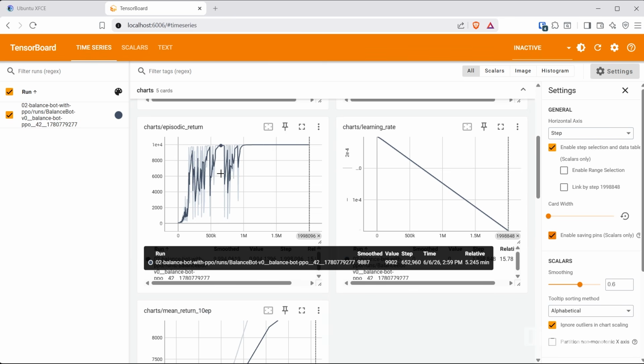Then we have episodic return. This is a total of the amount of rewards received for each episode. This is probably your most important metric because it gives you an indication of how well your agent is performing against your reward function. So once again, it's probably going to start low as the policy is trying random things. It starts to increase. You can see it's got some dips here, and then it starts maximizing rewards towards the end, which is exactly what we want to see.